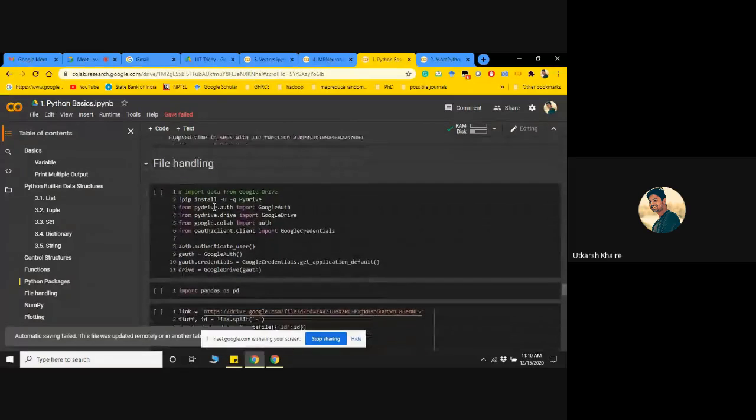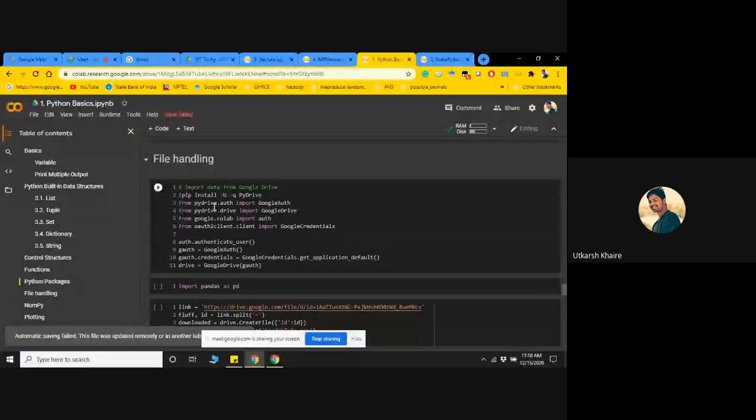Okay, so file handling is a very important aspect of Python coding. File handling, like importing a file to your code. Importing a file and uploading a file, these are very important things.